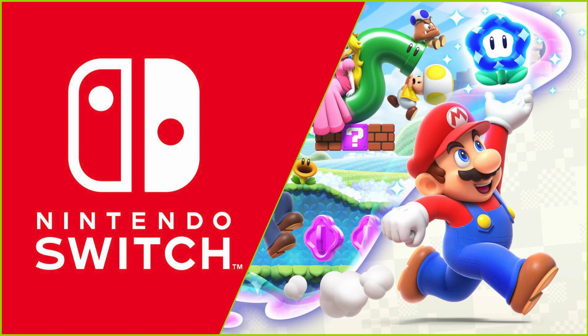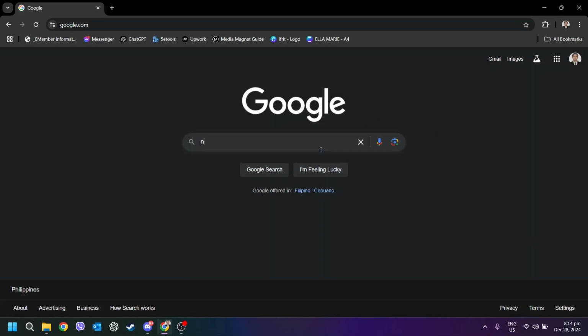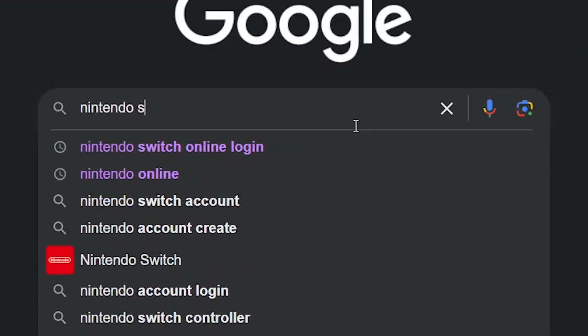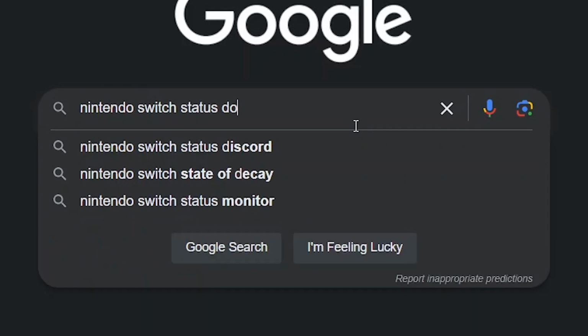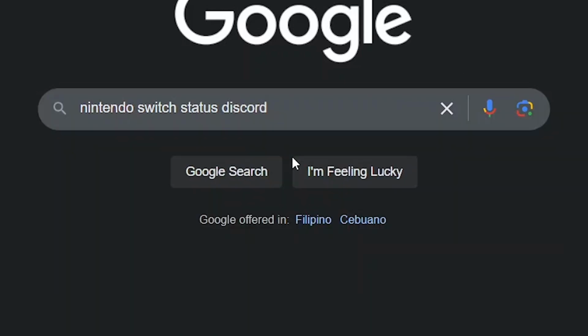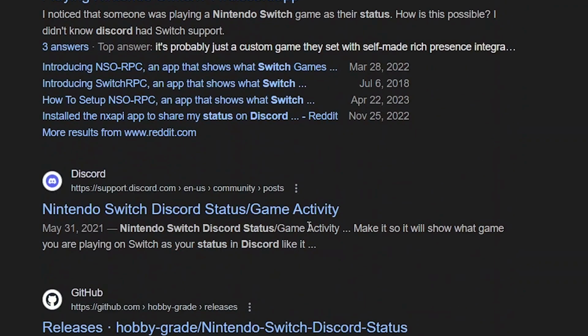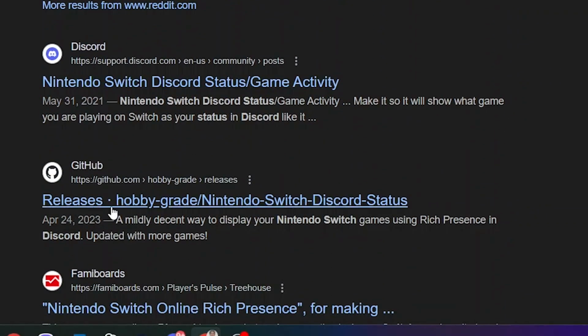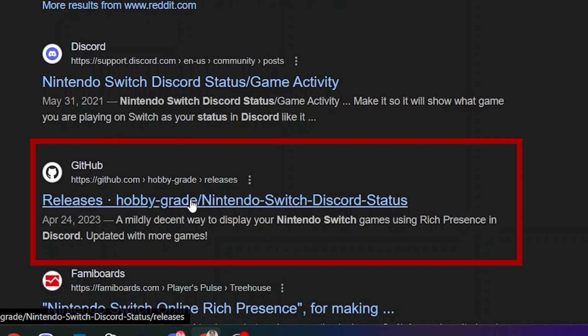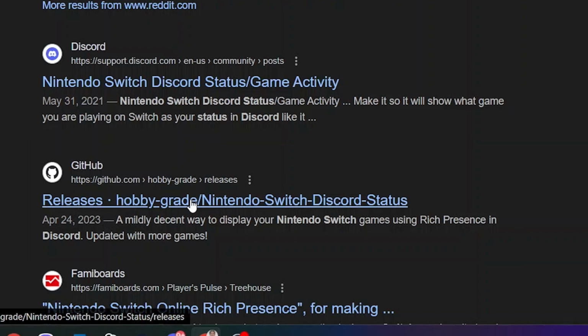To begin, open your browser on your PC and use your preferred search engine, such as Google. In the search bar, type Nintendo Switch Status Discord, just as I did. Once the search results appear, scroll down slightly to locate the appropriate website. You should find the correct website, which will direct you to the GitHub page for the Nintendo Switch Discord status tool. If you need to confirm the link, you can pause the video at this point to ensure you're on the right page.